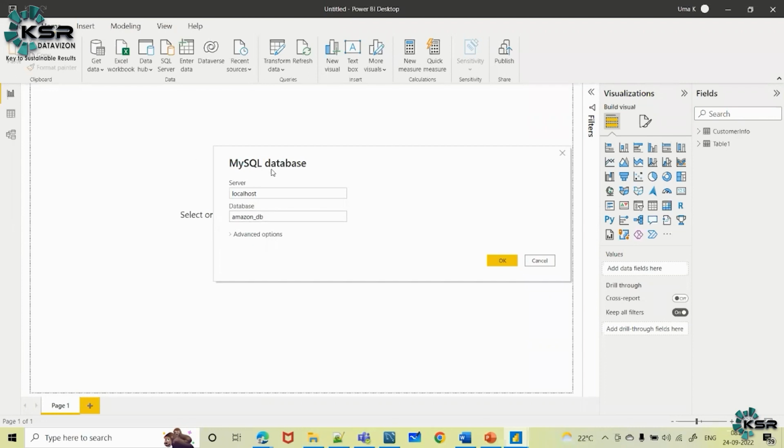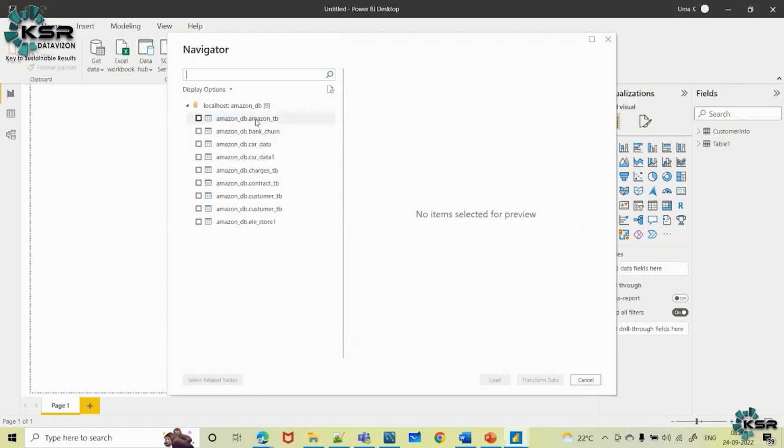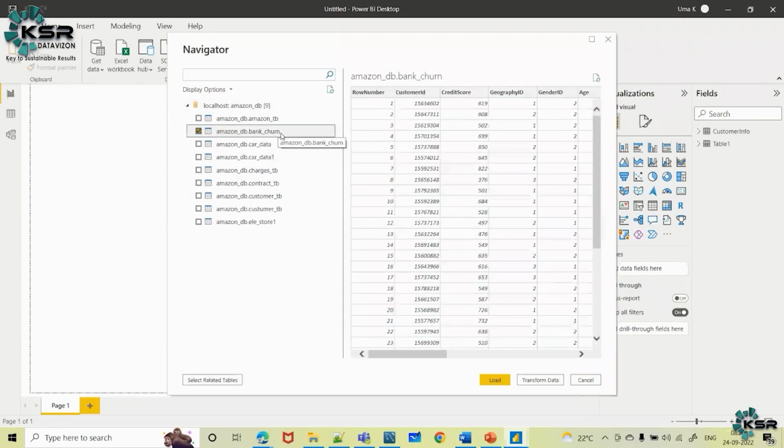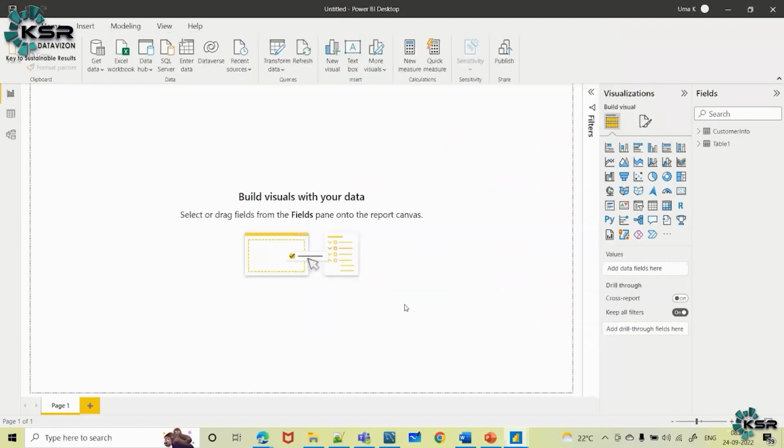See, now I am trying to connect to this MySQL database. So I have provided my server details and database details, and I'm clicking on OK. Now you can see all the tables which are there in my database. So I have used just Amazon DB just to show you. So I can select whatever table I want and I can click on load.